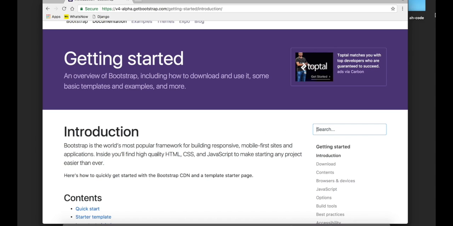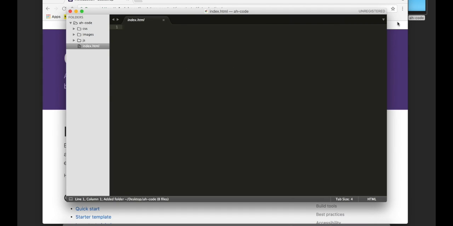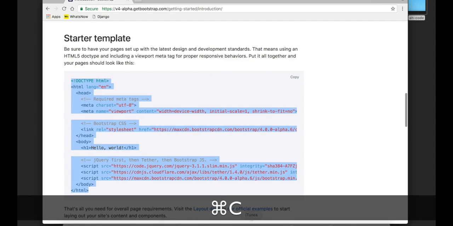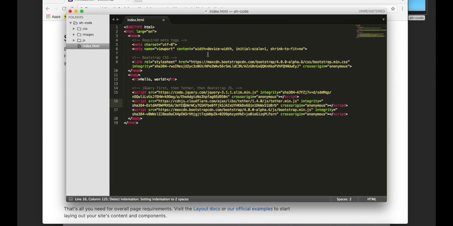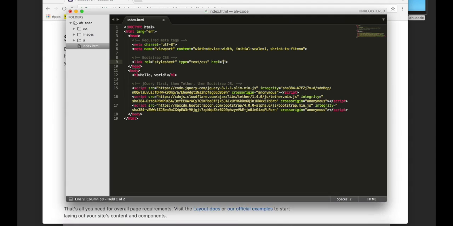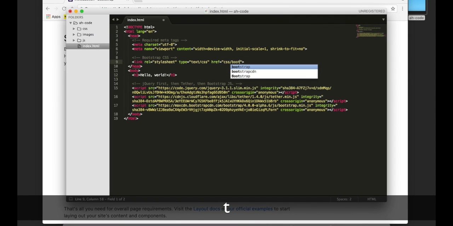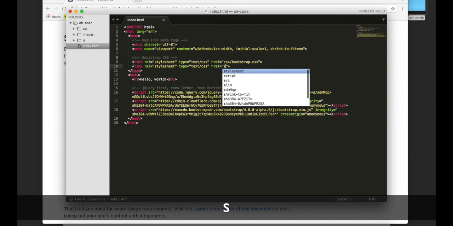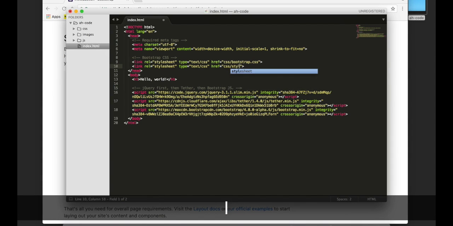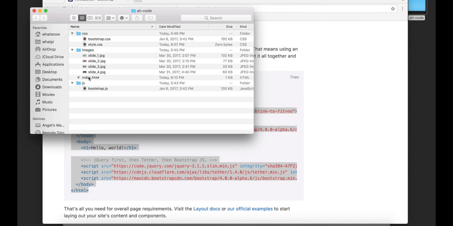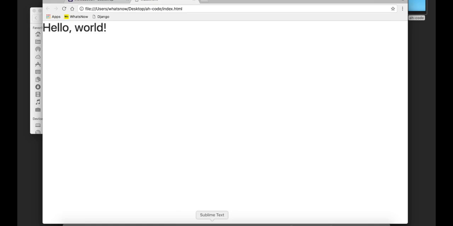So what we are going to do, we are gonna open up our project in Sublime Text. Then in our index.html, I'm going to copy and paste what the starter template is. I'm going to link very quickly my Bootstrap files, and also my style CSS. Great. I'm gonna open the index.html and great, it's working properly.